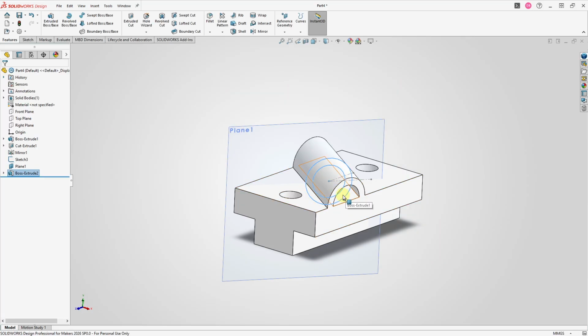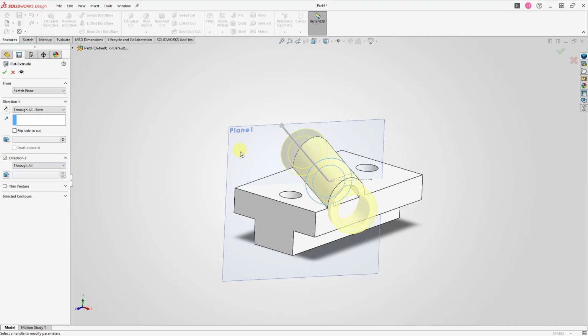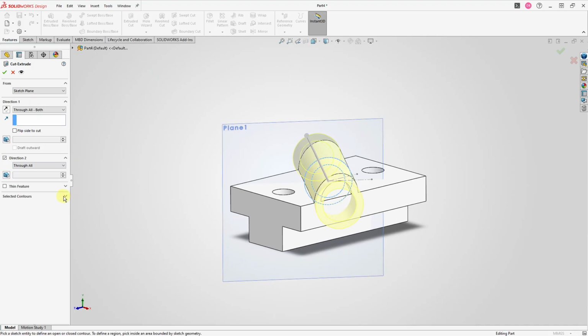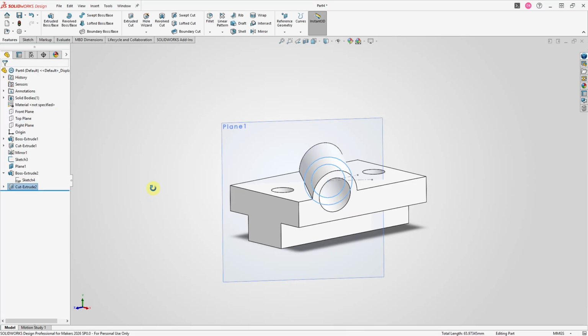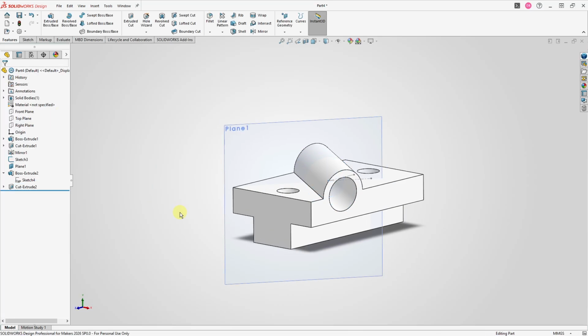And now we just have to cut away that inner circle. So let's go into this sketch again. We'll do an extruded cut. And we're going to, I guess, clear all of the selected contours and just select the inner circle. And we can cut through all. Doesn't really matter there. So it looks like we have that.